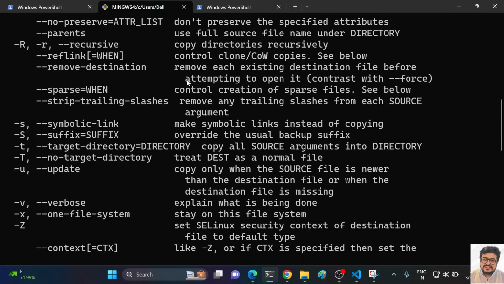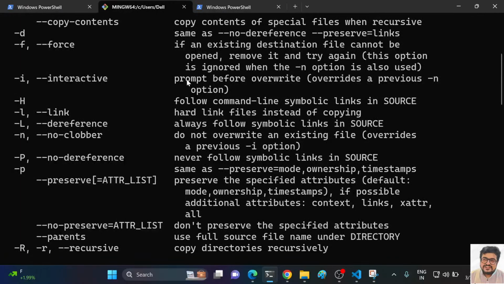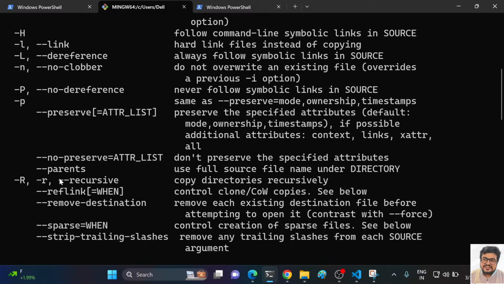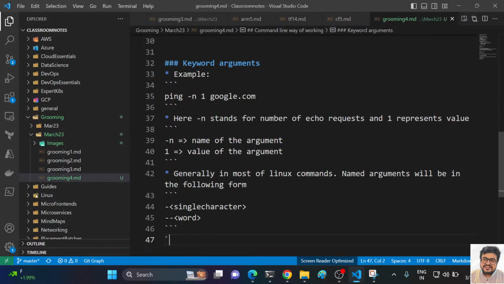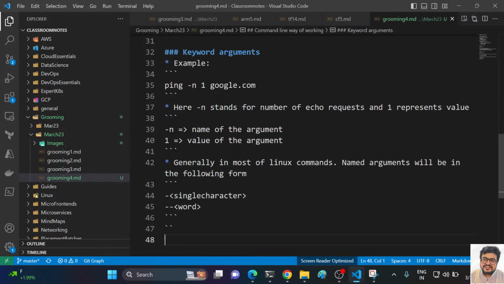Let me look into it. So I am saying cp hyphen hyphen recursive. For example, here cp hyphen hyphen recursive and cp hyphen r are the same thing, but whenever you see double hyphens you will see a word, and whenever you see a single hyphen you see a smaller notation of it. So one is the short form, the other one is the long form.